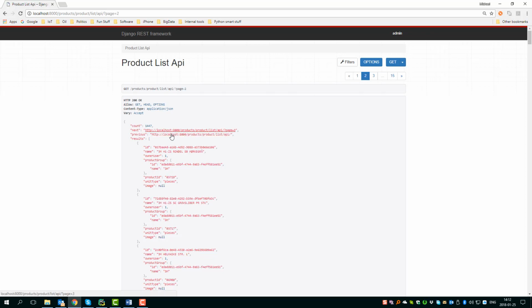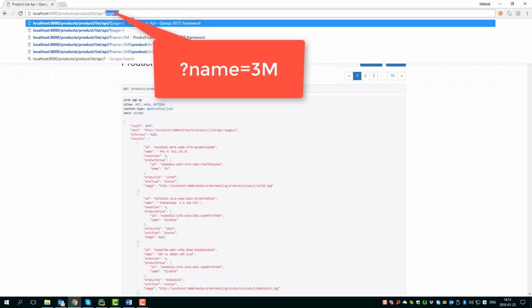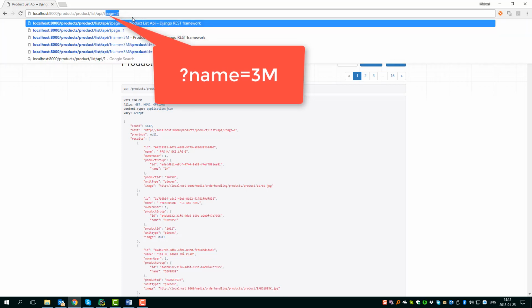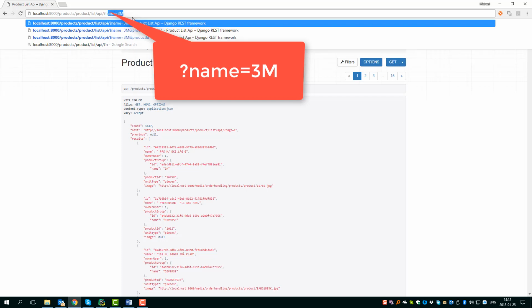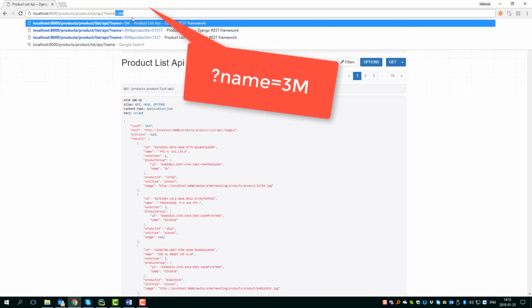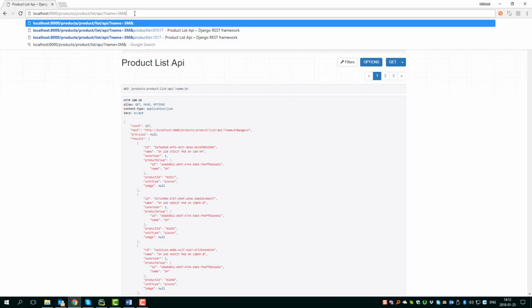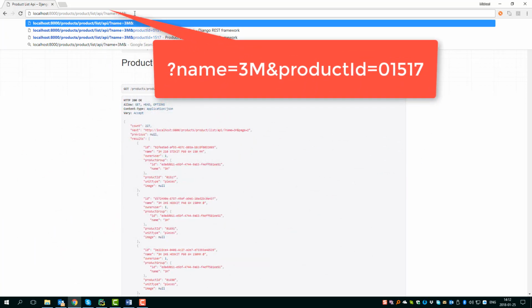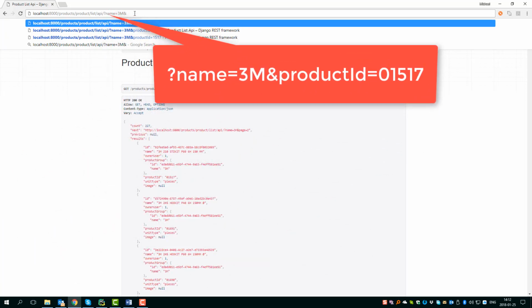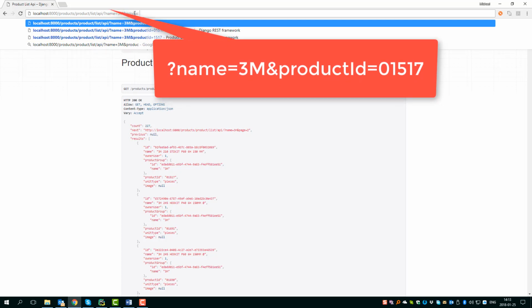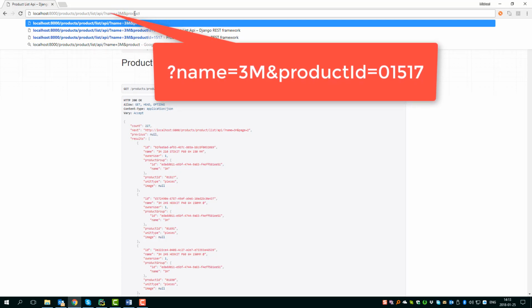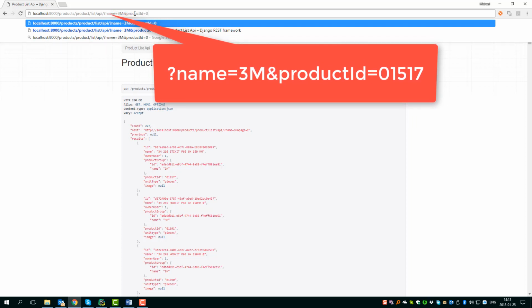If we want to search for specific records, the system allows you to add a criterion inside the URL. For instance, if you want to find all names which contains 3M, write ? followed by name equals 3M. If you want to add several criterions, add an ampersand sign and write the next criterion. For instance, product ID equals 01517. Field names are case sensitive.